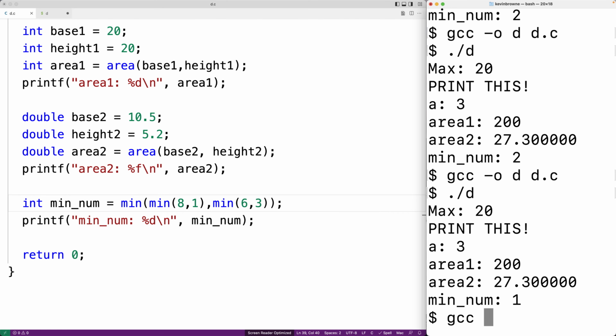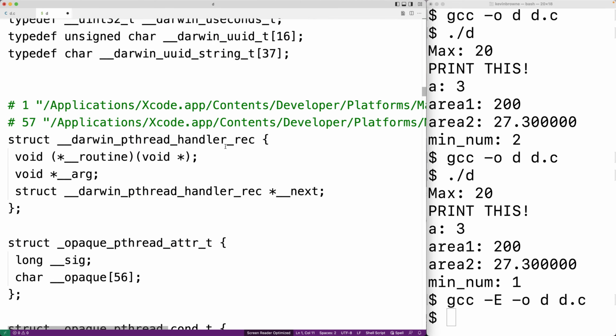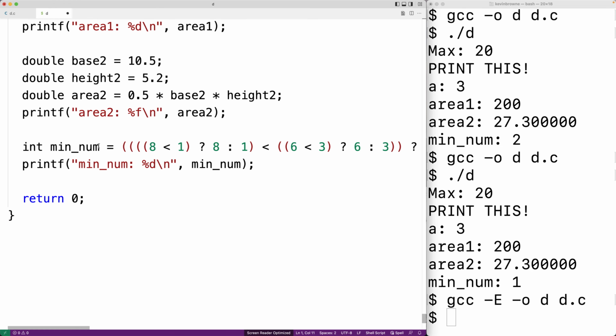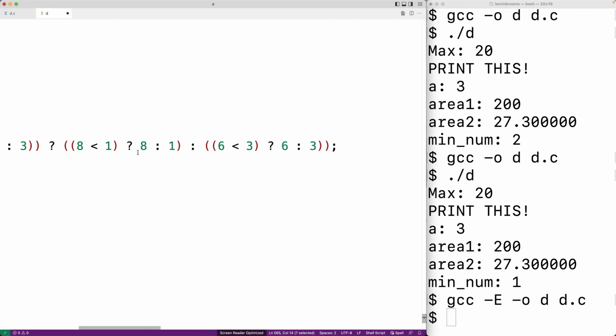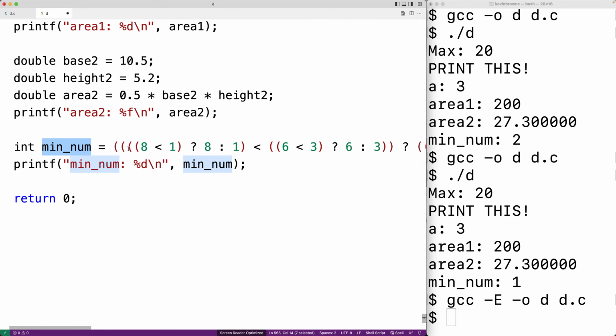Let's use the -E option to look at the source code after the preprocessor has run. So we'll compile the program, and then let's check out the source code. So we'll scroll down here, and here's where we have the min num variable being set. And if we scroll over, there's this very large expression here. So that's why it was very important that we put the brackets around the expression in our macro. If we didn't do that, then we couldn't guarantee that each expression would actually evaluate before being used as part of some larger expression.